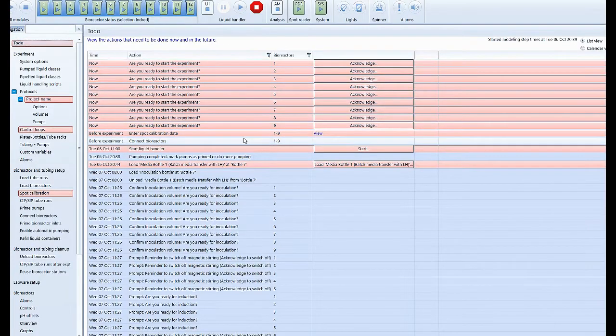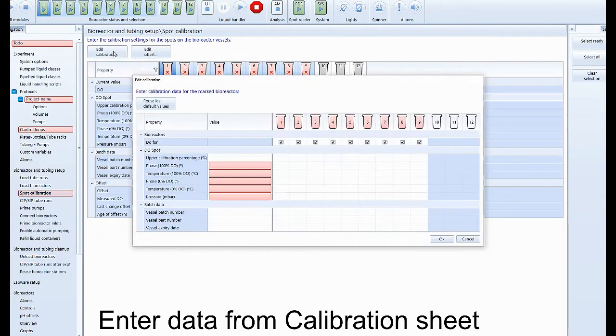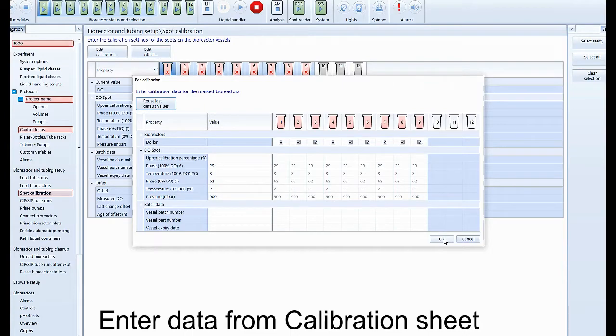For the dissolved oxygen sensor calibration, enter the information from the calibration data sheet, or enter default values and carry out an optional in-situ DO sensor calibration during a later stage of the setup.